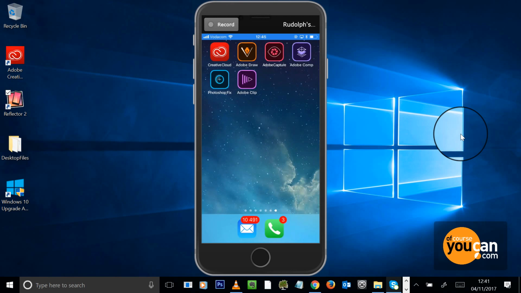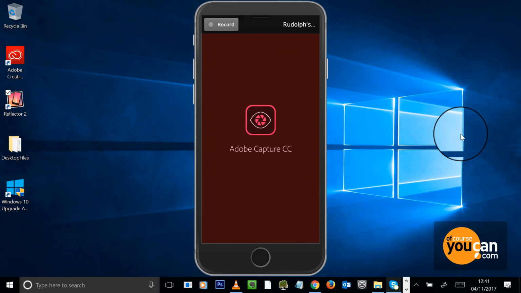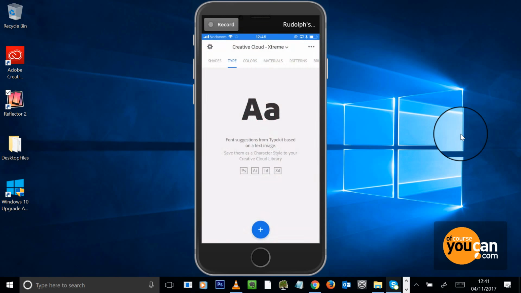Firstly, I'm going to jump into Capture. Now I'll show you in a moment where to get all of these apps, and let's see what Capture can do. Now all of these apps, like we said, link to a specific library that you have on your Creative Cloud. So right there at the top, can you see there it says Creative Cloud Extreme? I'm going to switch that to Of Course You Can, where we already have 2 assets and where we now maybe want some more assets that we can play with inside a new design.